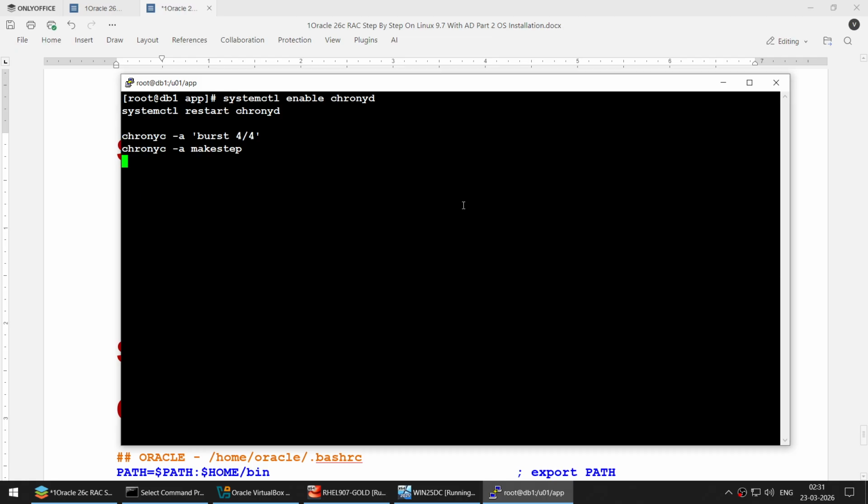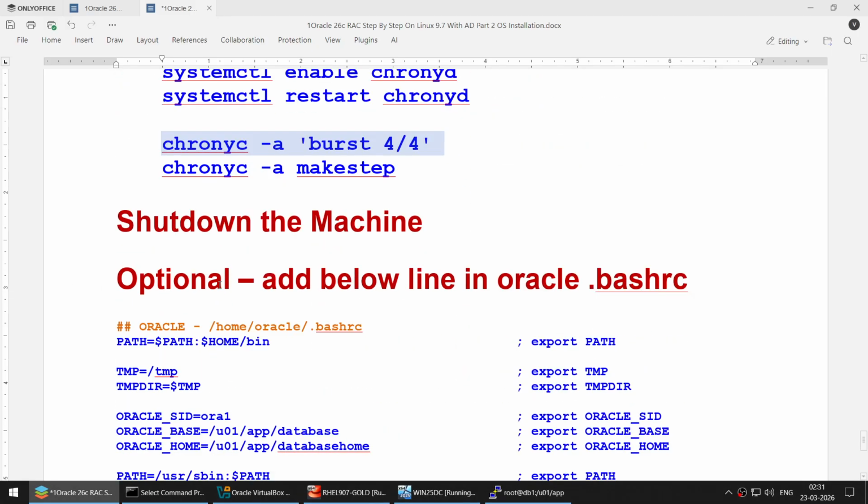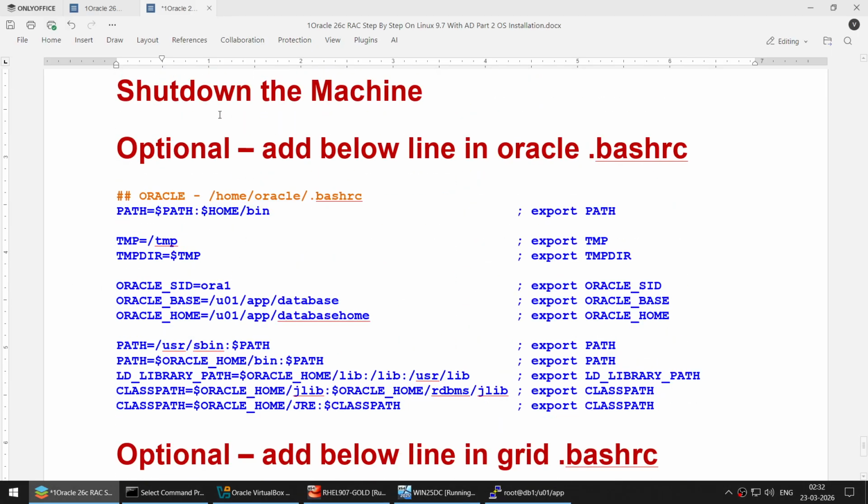And that's why we are setting it up. That's all good. So now we are all good, and we can shut down the machine and clone the machine. But I'm going to do a trick here.